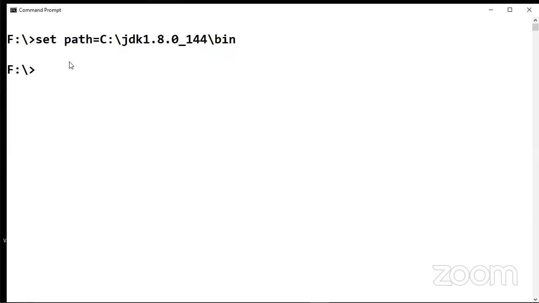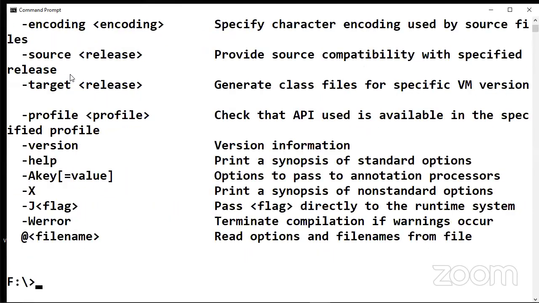Now, come on, try to work now. Set path equal to C JDK bin, inside the JDK folder. What are you doing now? If I run javac, it is working now. Okay, it is working now.